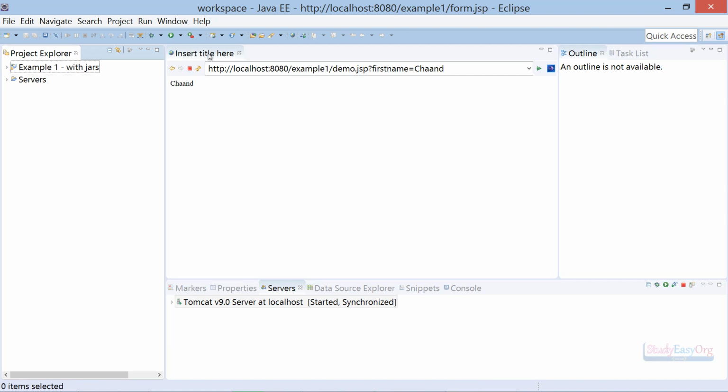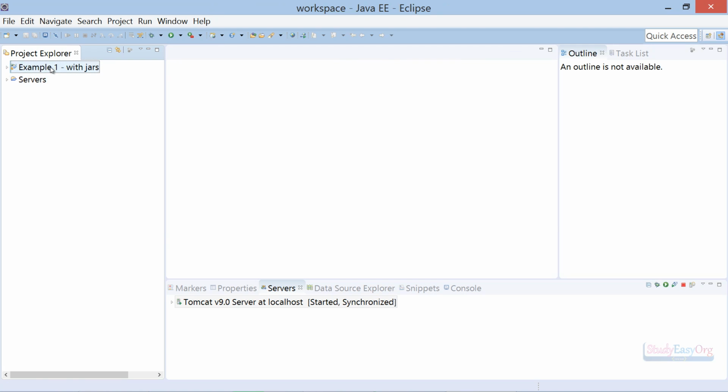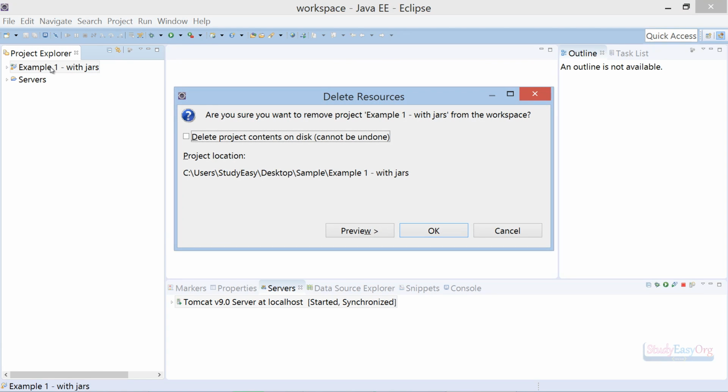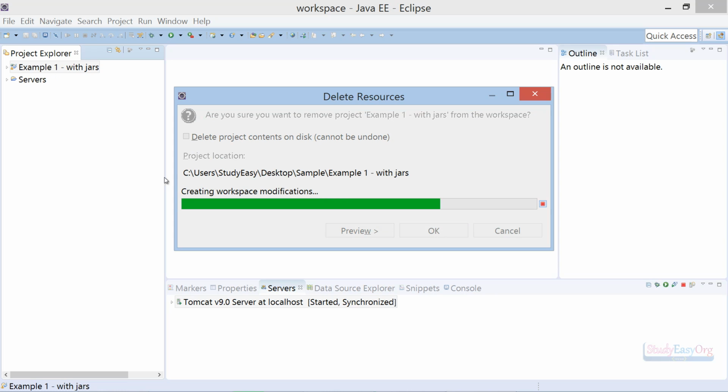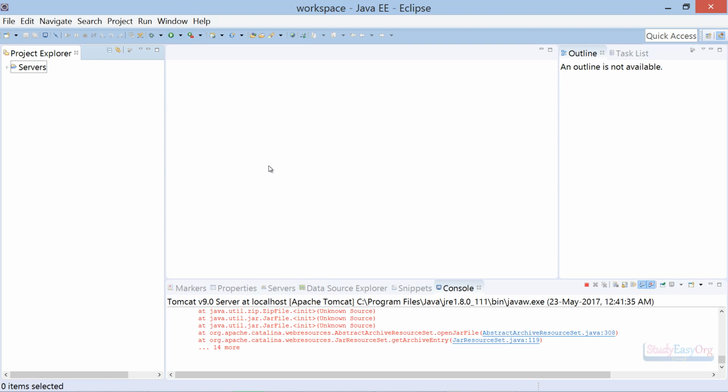So let me minimize this. Let me also close this, and let me delete this from the project explorer. Alright, so this was the first example. Apart from that, let me also show you how to add in the server real quick.